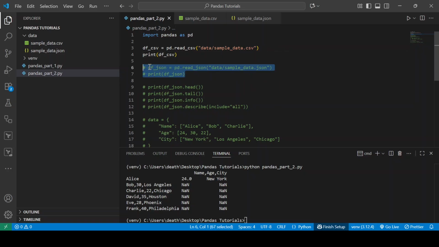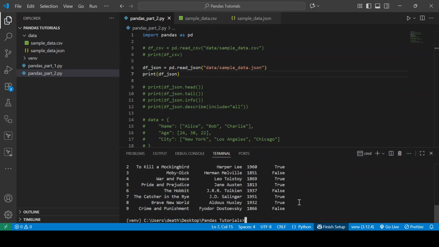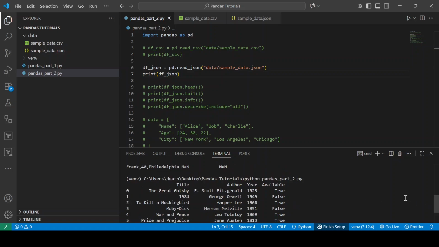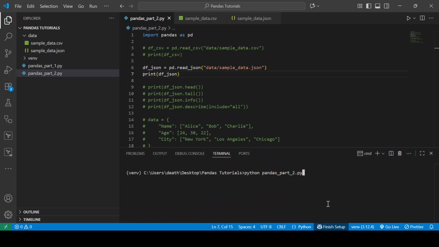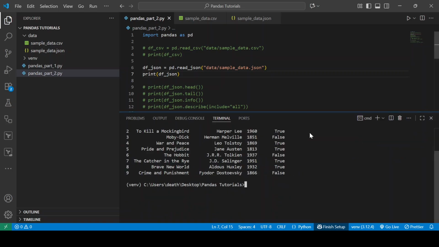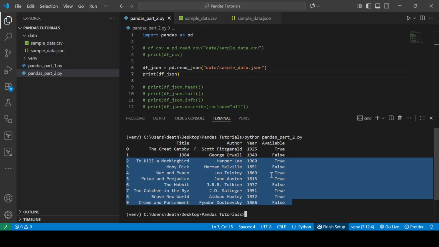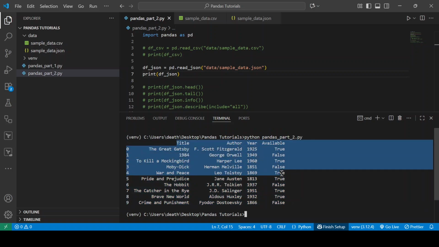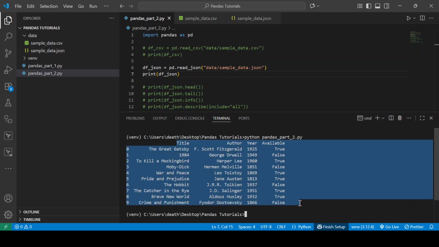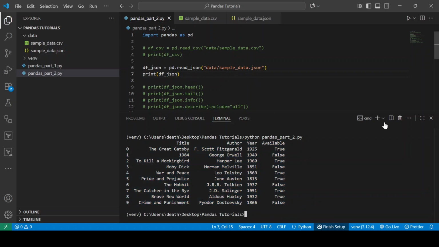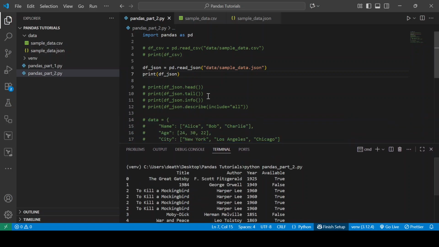Let's now do it with the JSON file. Let's comment this one. Let's start with the JSON file. The same way, it will turn our JSON file into a Pandas data frame. And here, let me just clear everything out and do it once again. All right, so you can see it clearer now. We have all of the entries: title, author, year, available, and all of the names and everything. So this is basically done the same way as in the CSV file.